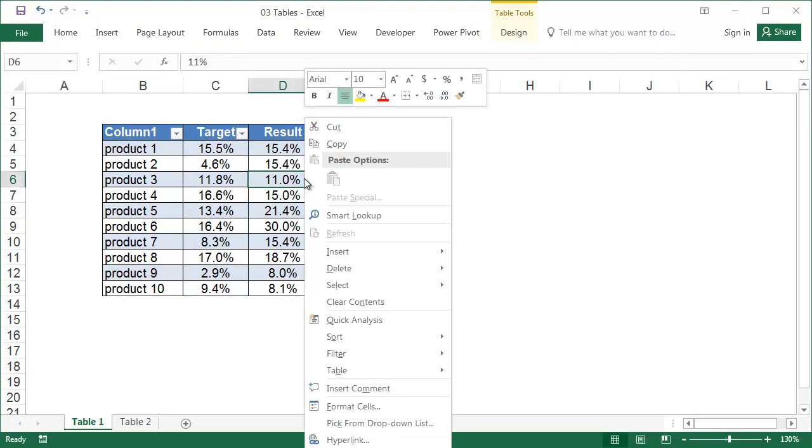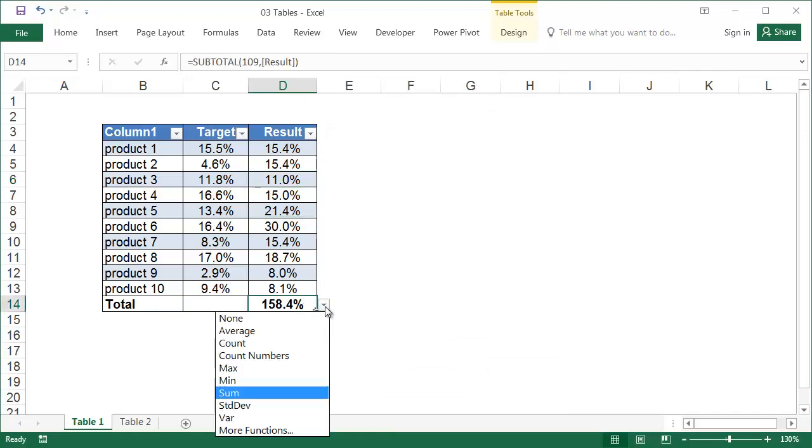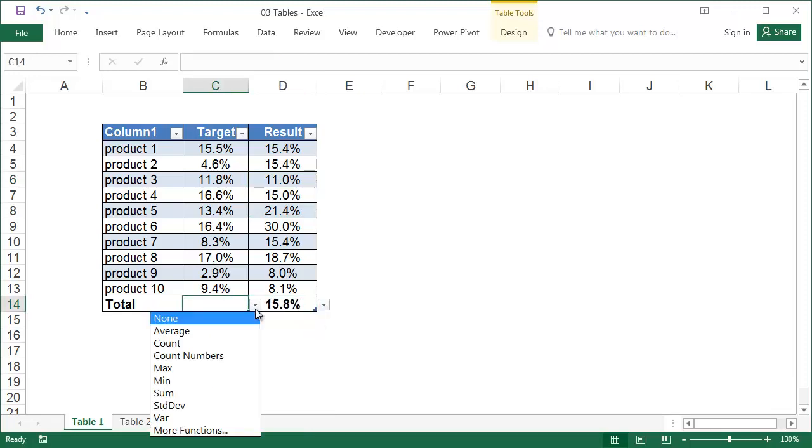When you right-click on the table, a list of tools appears. Select Table and then Totals Row. When you click on any of these cells, you can choose which formula to use in that row. Here, instead of sum, average will be more appropriate.